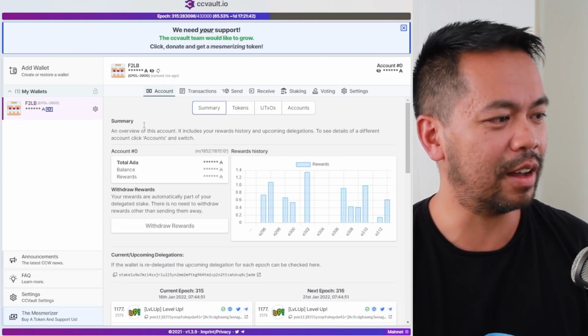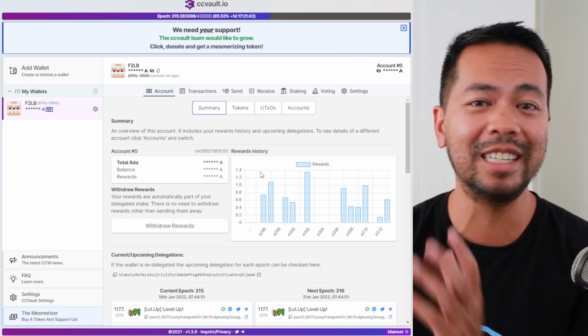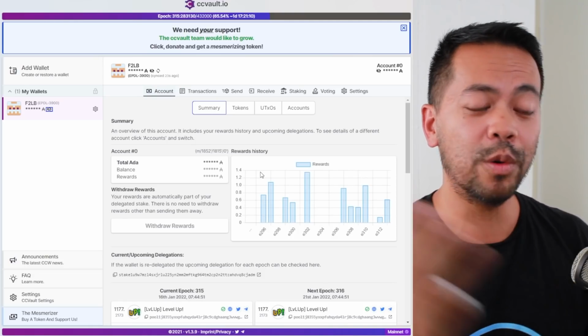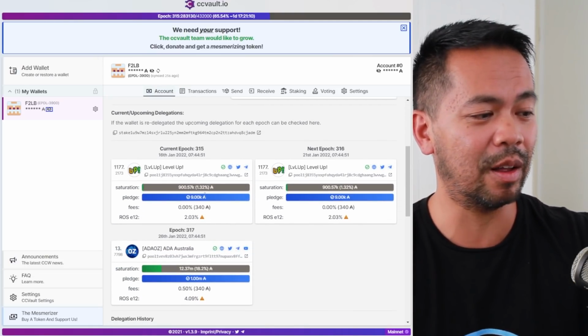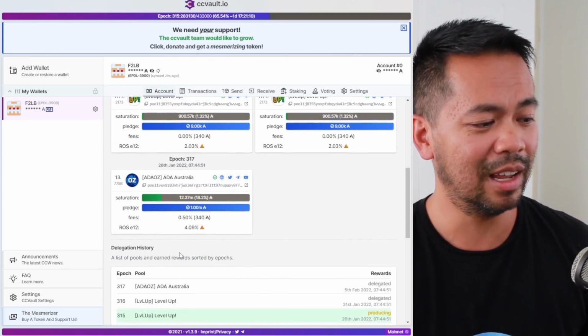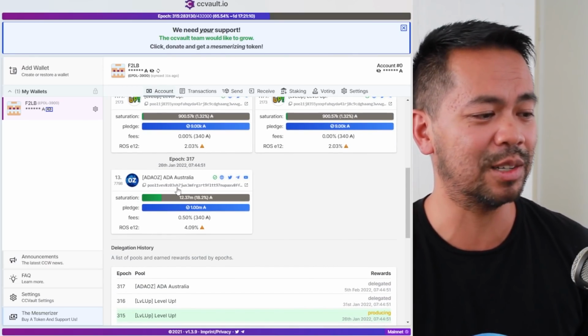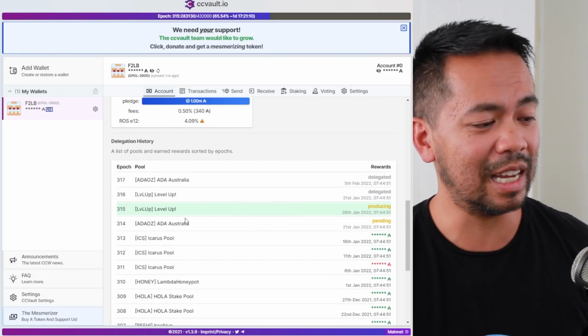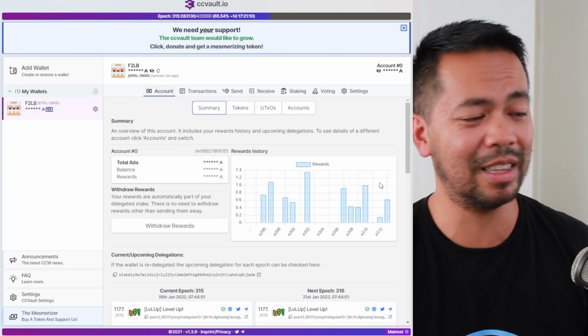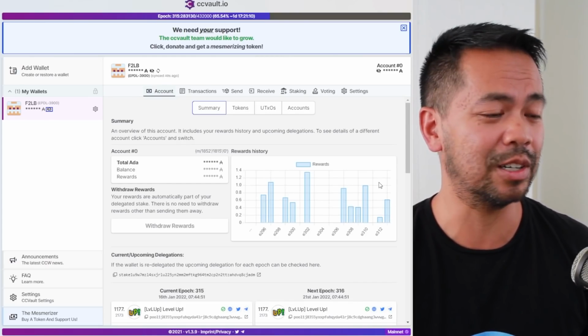So now that I've pulled in my wallet, if your existing wallet is already delegated to a particular stake pool, all that data will pull in. And you can see here the stake pool that I'm delegated to in that current epoch. And you can see that I've also delegated to my own stake pool here. So we can see the history, the rewards, and everything around the wallet. So it's exactly what you want for a delegation style wallet.